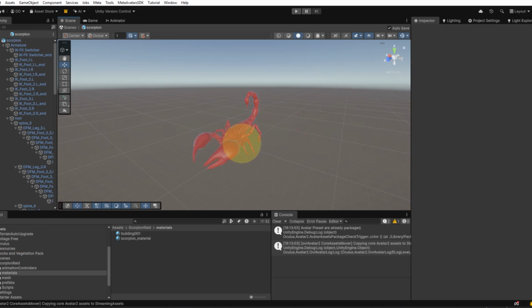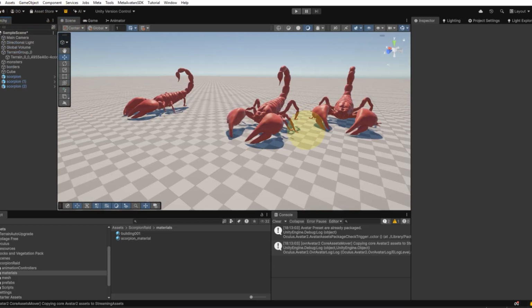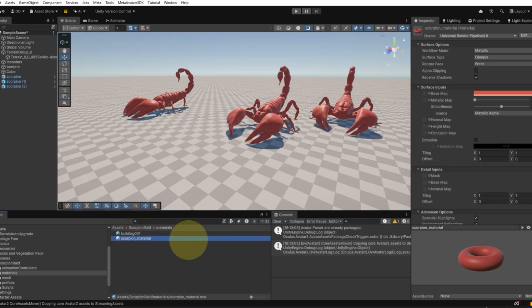And then you can see it changes it. So when I go back to the scene, all these scorpions are red. But for now, I'm not going to bother about that. I'll just leave them as red. So next thing is the animation controllers.